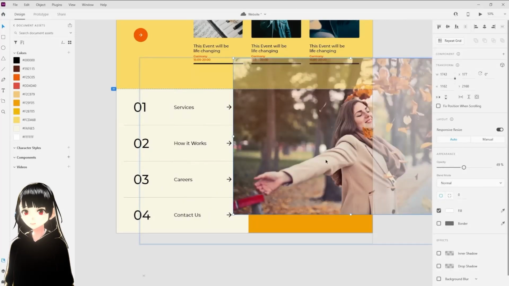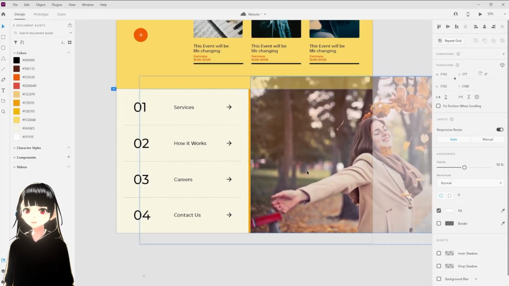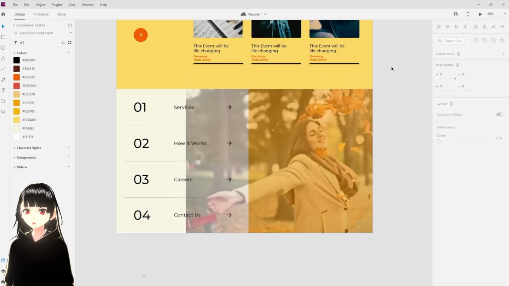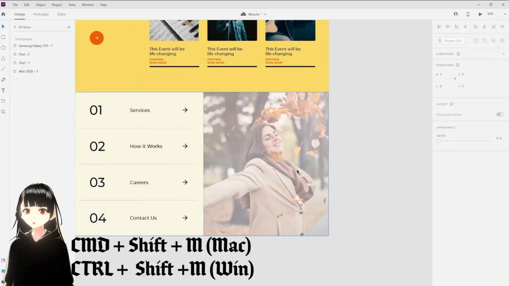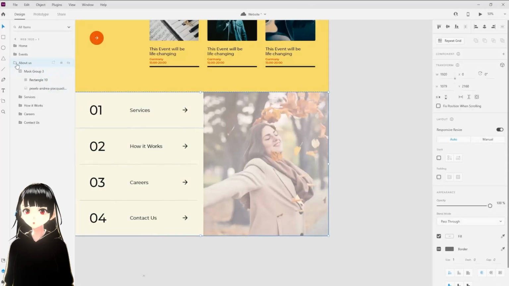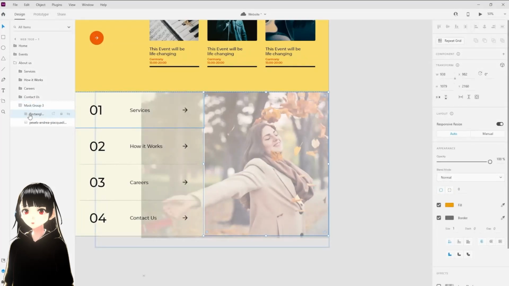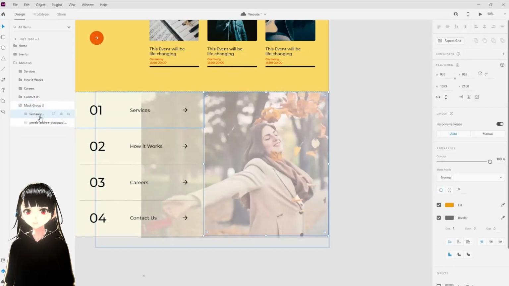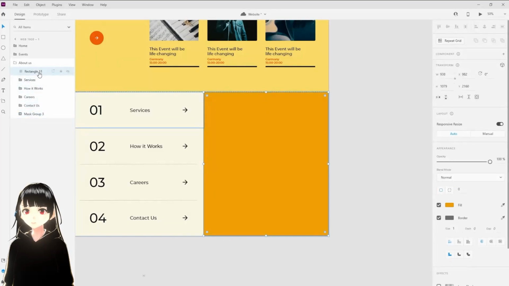I will then add a copyright-free picture that I found on the internet. And lower the opacity to 50%. Now I will go to my layers view and I will select my rectangle and my image and group them. After that, I will go to my mask group, copy and paste the rectangle. So we have an orange rectangle again.